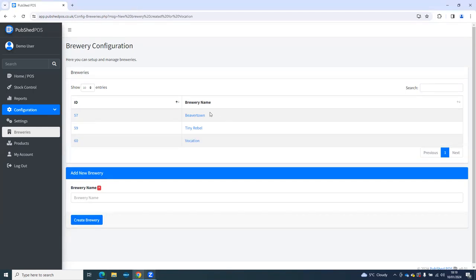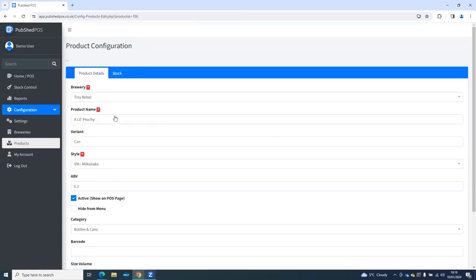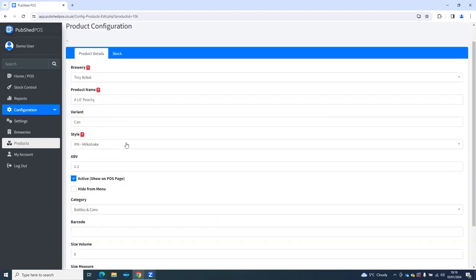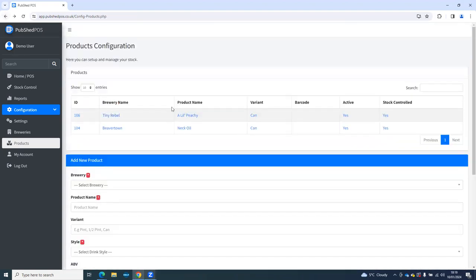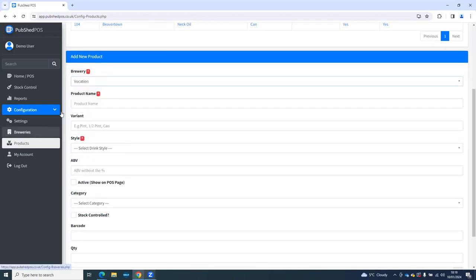Once we have created our brewery, we can then move on to creating our products. Our products can be anything from your beers, alcohol, ingredients, snacks, tap, draft, anything you serve and have available in your PubShed or home bar. On the products configuration page, you can see your existing products at the top in a table. To open any of those products, you can simply click on any of the labels and it'll bring you into the product details screen.